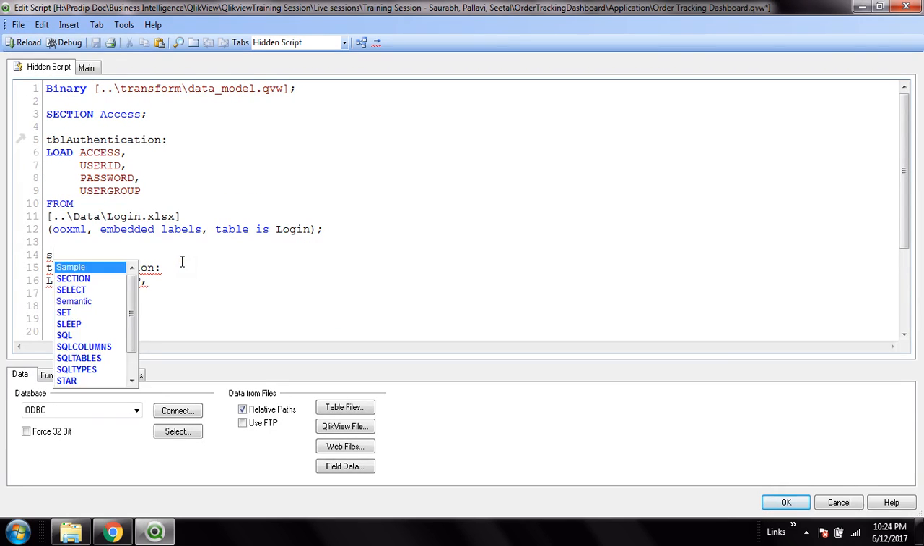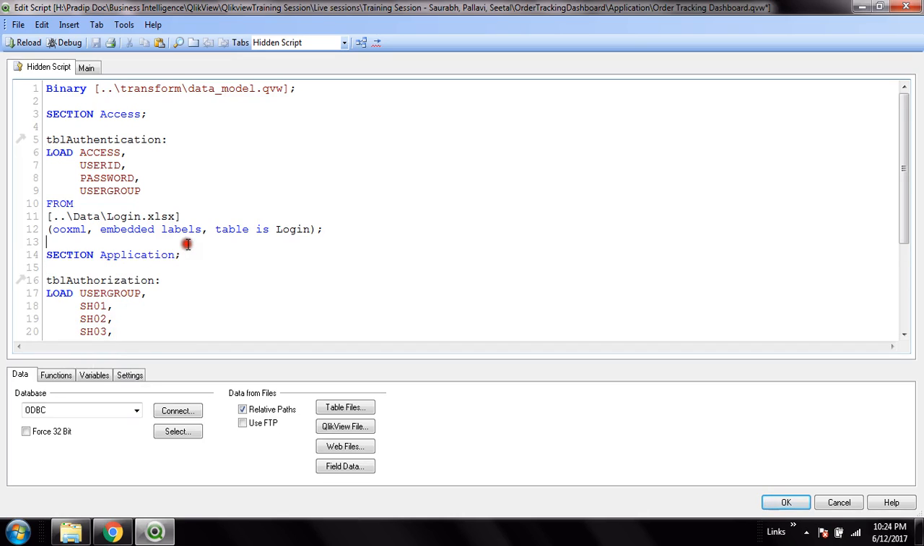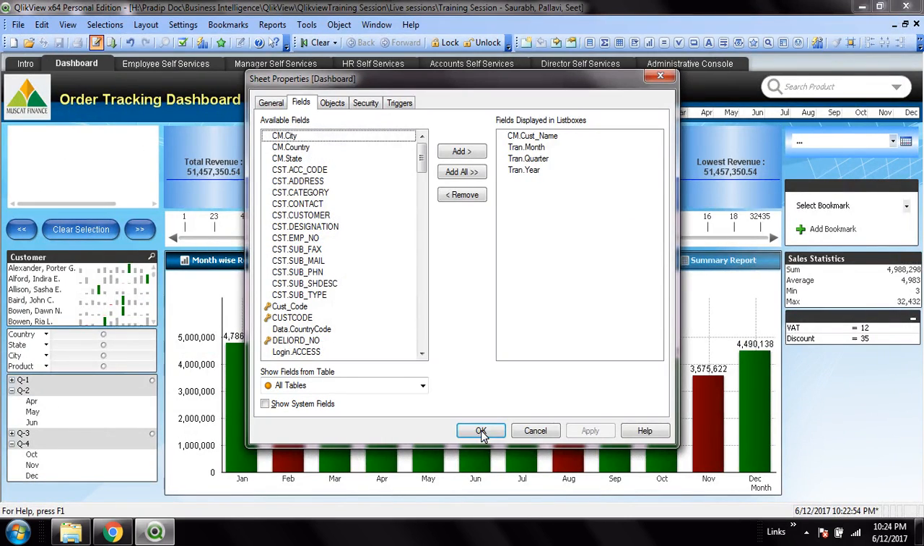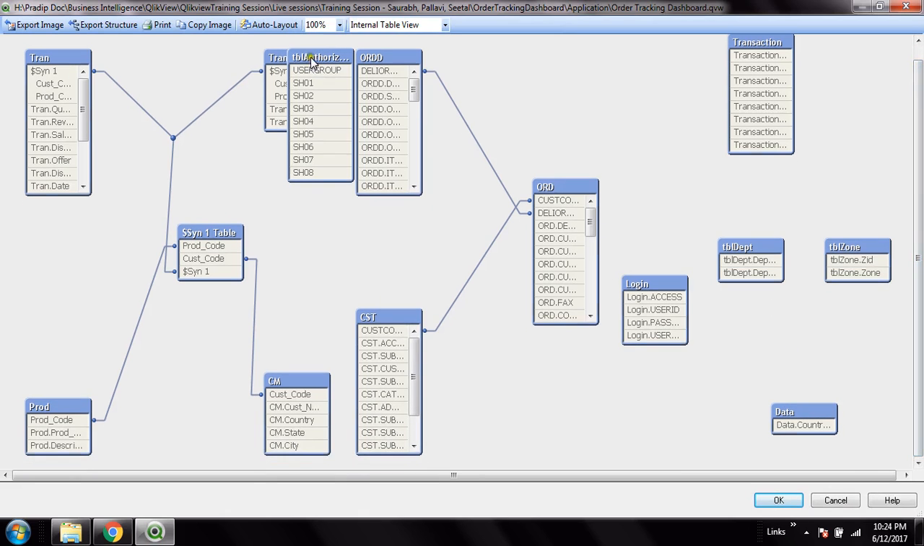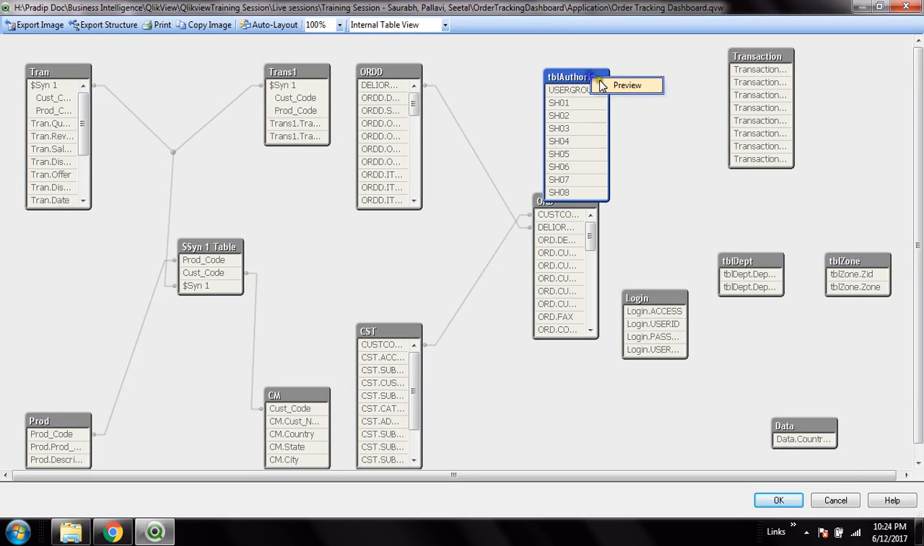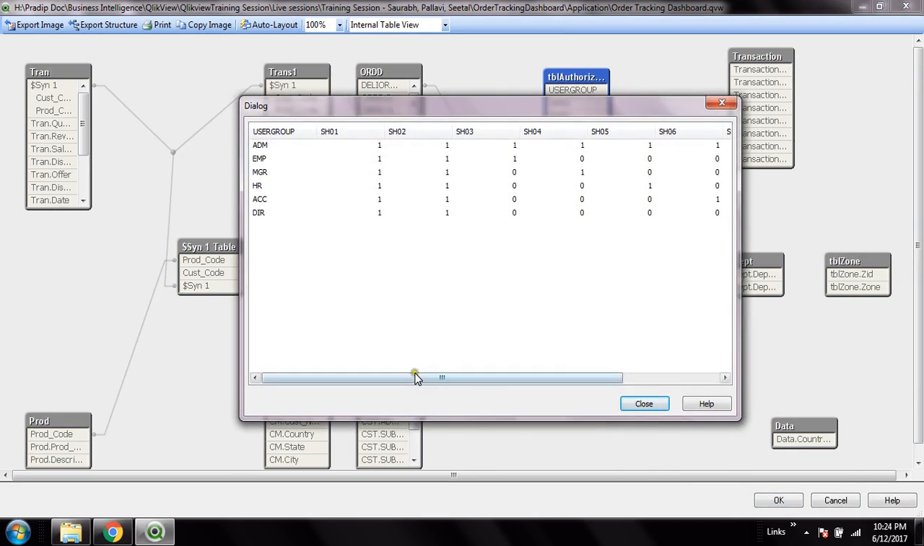Oh yeah, I just left one thing, section application. I have to give the option as section application. Section application is a code block in which we define the authorization part. So here this authorization part would be loaded, and you'd be able to see this particular table. You can see this entire matrix.